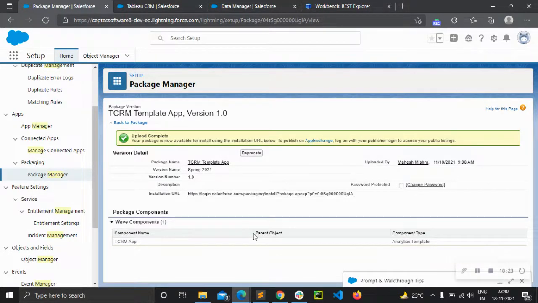So yeah, that was the usage of the TCRM template app.